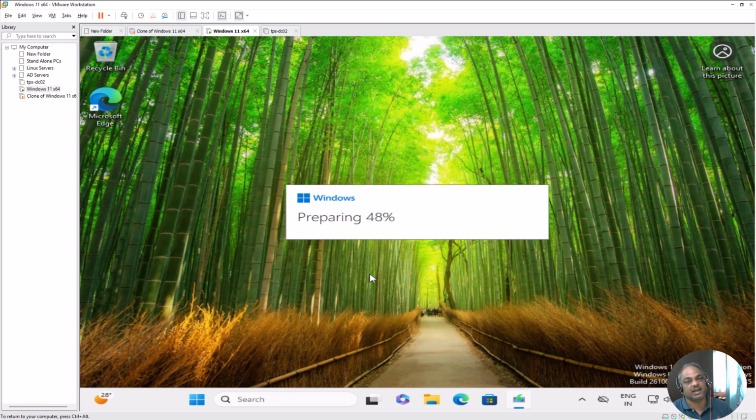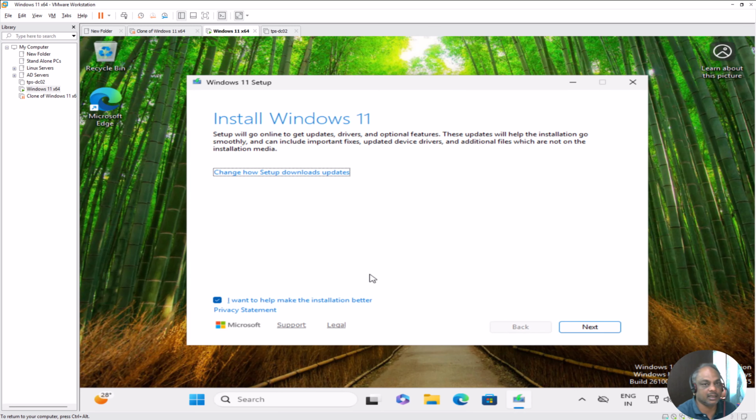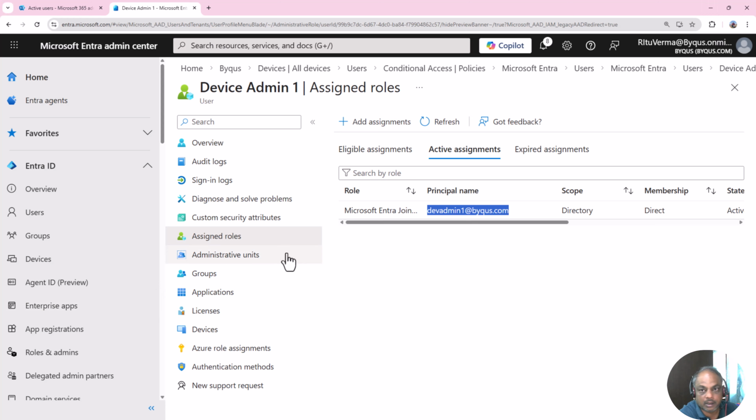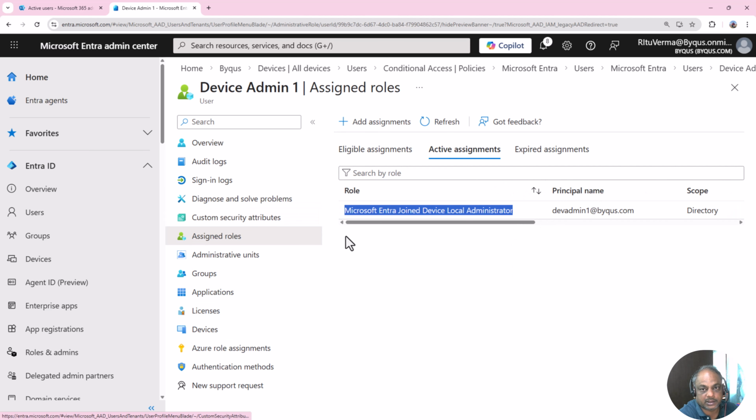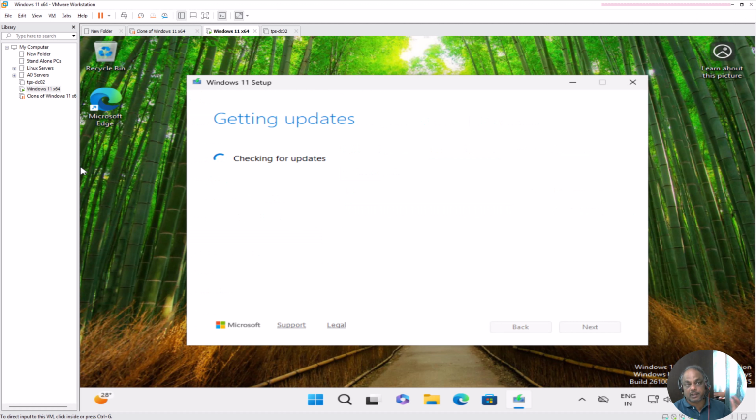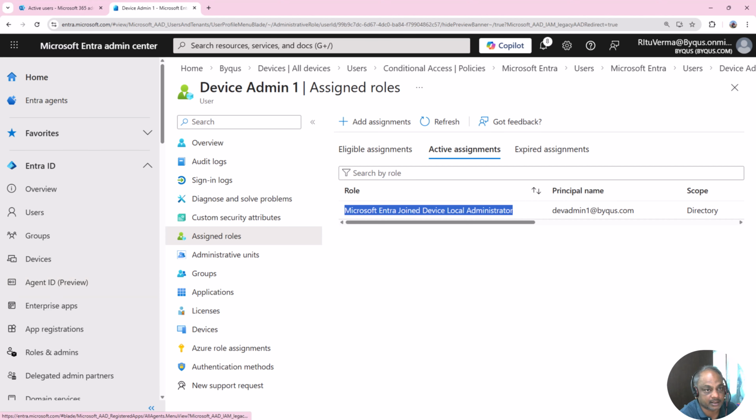So a device administrator, if you have given someone this role, which is Microsoft Entra joined device local administrator, this is the safest, as we discussed, this is the safest role for device management. Now we will go ahead and look into the Entra ID settings. We will leave this screen as it is. We will go to Entra ID settings.